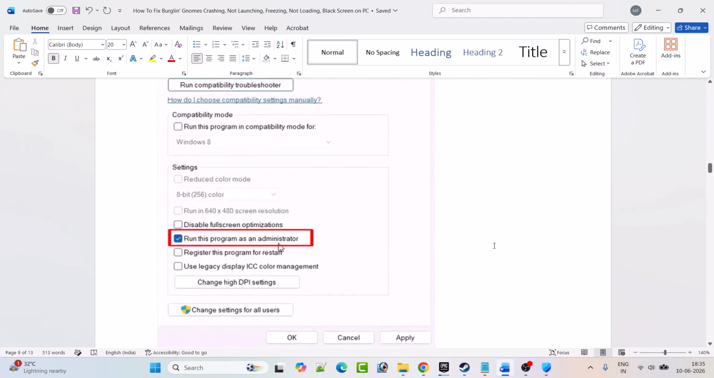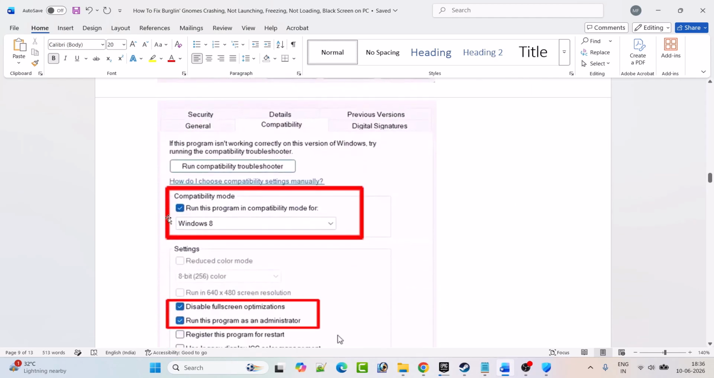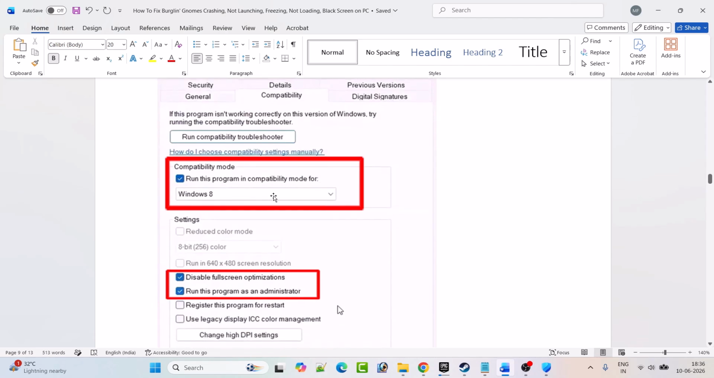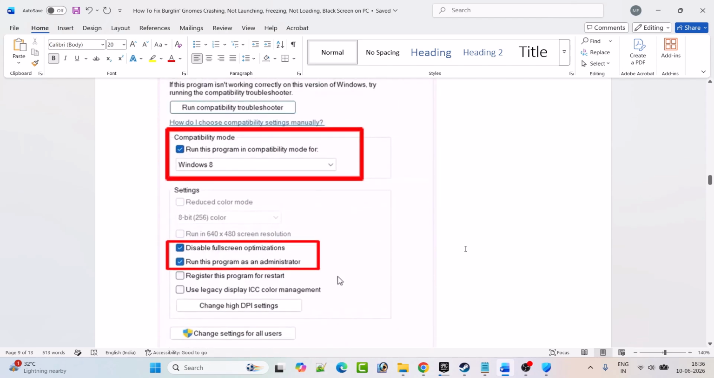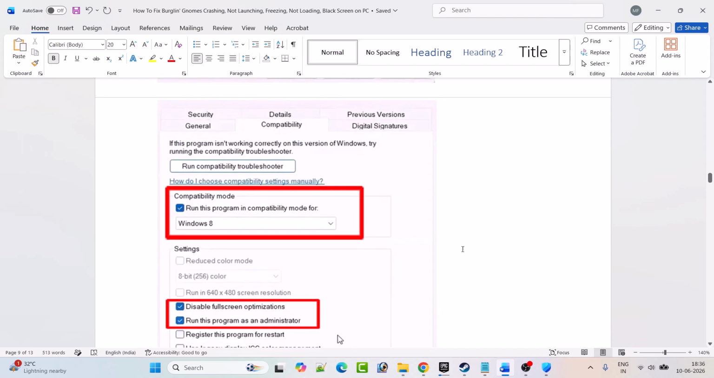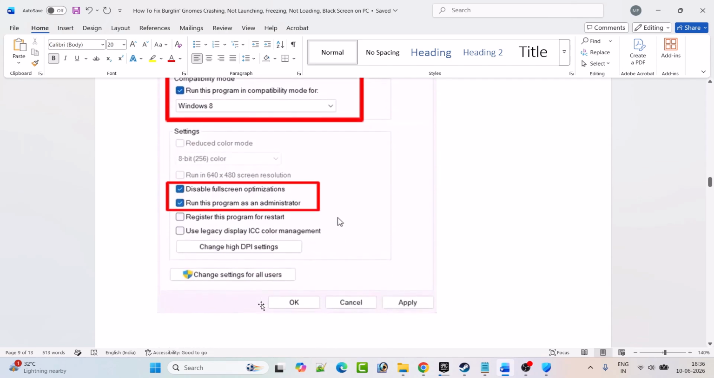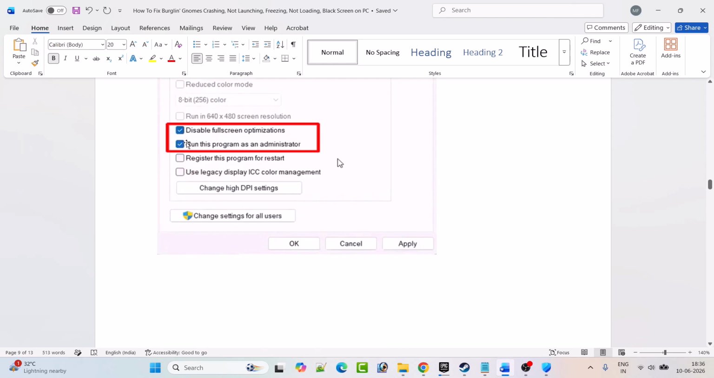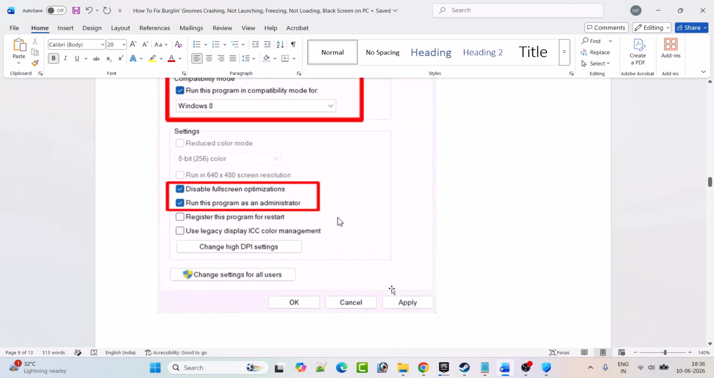If that also doesn't work, then again go to the compatibility tab and this time check mark run this program in compatibility mode for. From the drop down select Windows 8, then hit on apply, OK, and then launch the game from the game installation folder and check. If that also doesn't work, then from the drop down select Windows 7, hit on apply, OK, and then launch the game and check. If it's still not working, then also check mark disable full screen optimization option, then hit on apply, OK, and then launch the game and check.